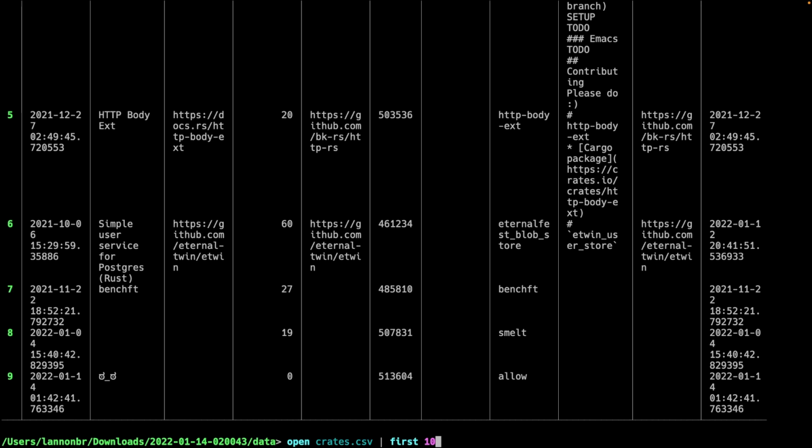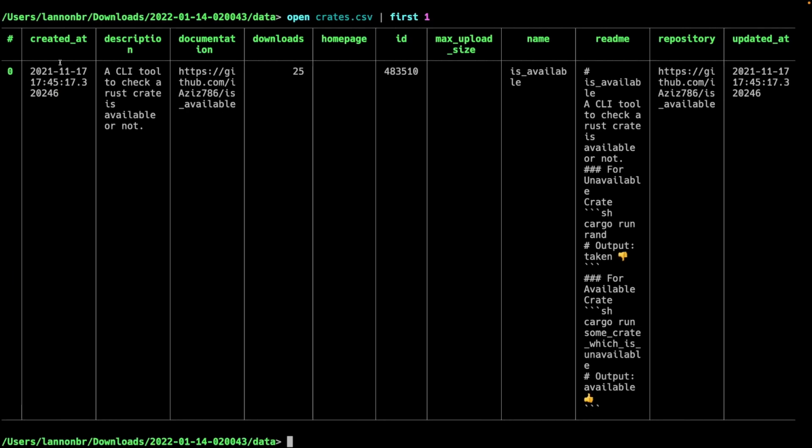So let's take, instead of first 10, the first one, just to see all the various columns. So we can see we have created at, description, documentation, downloads, etc. We can see for this first one, it's the is available crate, and we can work with this.